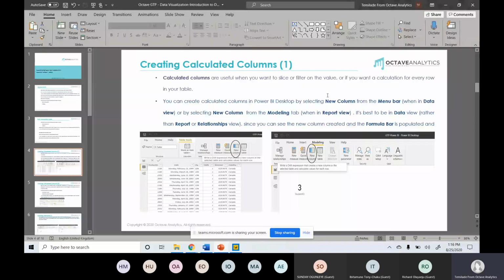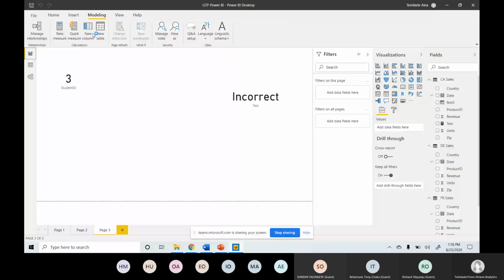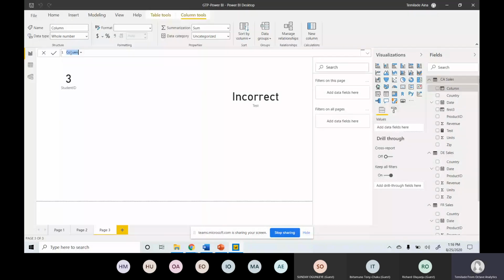So it's best to be in data view rather than report view, since you can automatically see what is created. I can also create a column by clicking on the report view, which is this, and I just come under the modeling tab and click new column. What this means is that, let me see, last three, I might not see the values like when you are working on data view.